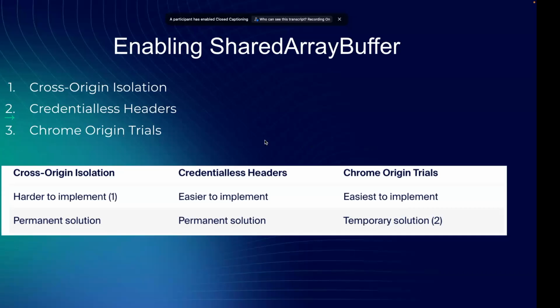There are 3 ways that you can implement shared array buffer. One is through cross-origin isolation. The other is through using credentialless headers, which is going to be the one that we preview today. And then the last is going to be using Chrome origin trials. We have a little snapshot that this is directly from our documentation, and we can drop that link in just a second. But this snapshot is showing us the different aspects of each solution.